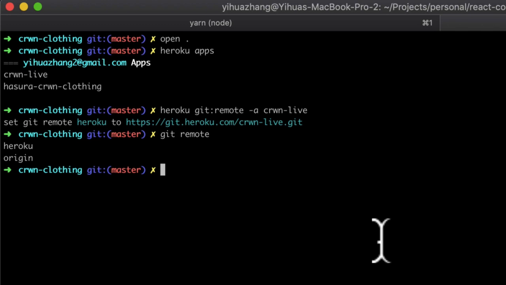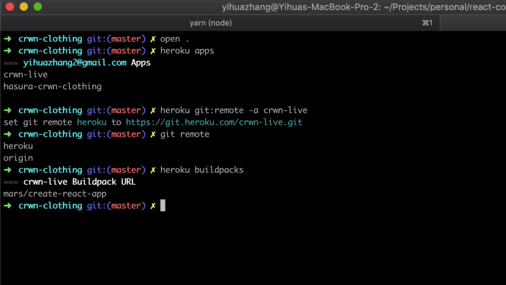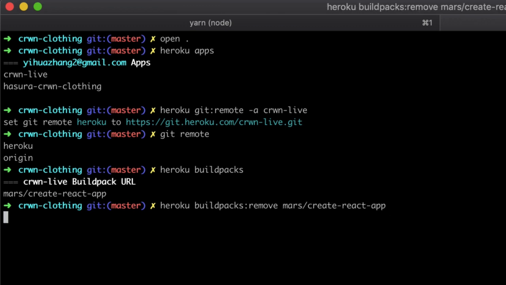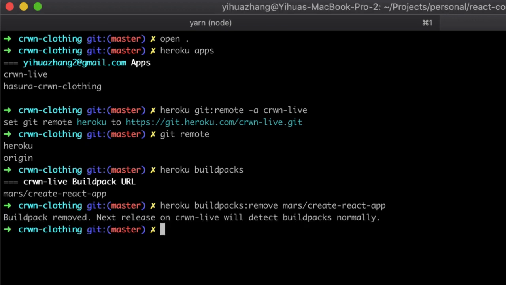So what you can do really easily is say heroku buildpacks, and this will list out any buildpacks we currently have on this project. So we have our Mars Create React App. So just copy that, and then we're going to run heroku buildpacks:remove, and then paste in the name of Mars Create React App. Now this will end up removing the buildpack so we don't use it the next time we need to build our project. And Heroku will build our project once we push up our newest code that we've written.